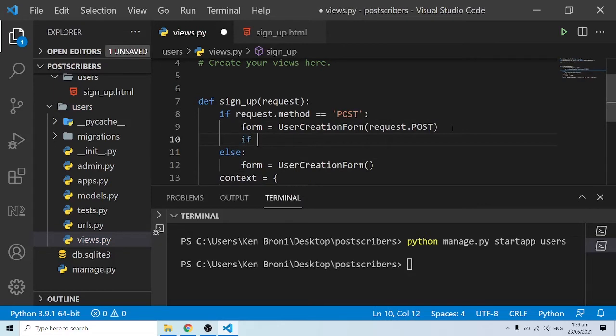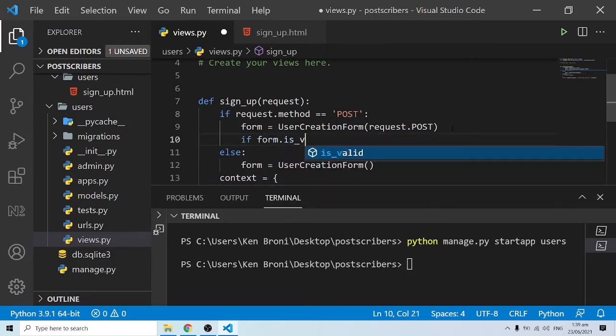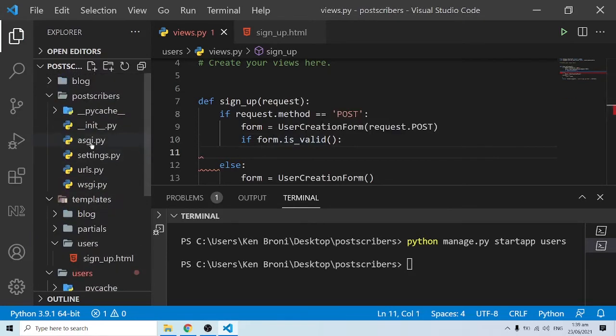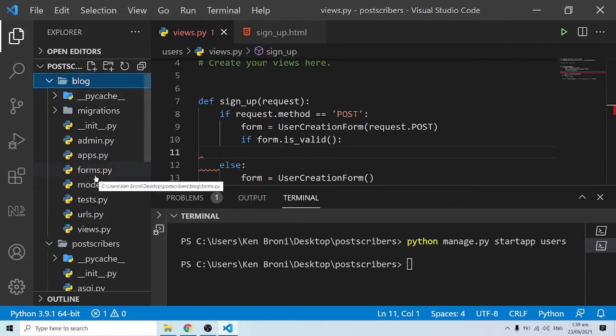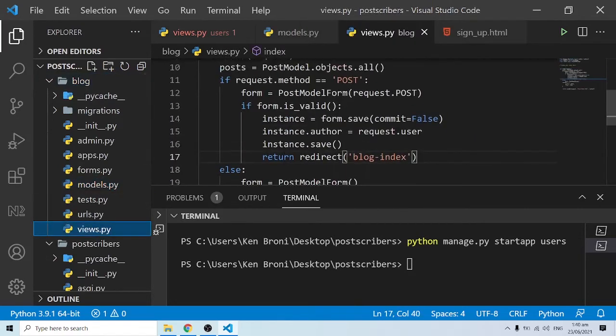So we are going to say if form.is_valid, and the is_valid method is actually going to check a number of things over here. Now let me show you this. Whilst we were working with the blog app, remember we called, let me go into views.py, we have called the is_valid method over here.